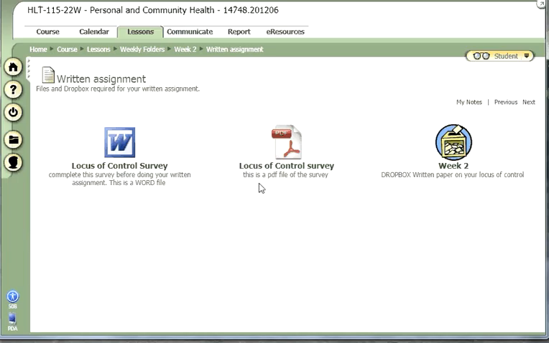Also on week 2, there's a little YouTube video here, and you'll see that whenever I've used YouTube. And then again, here's your discussion forums.